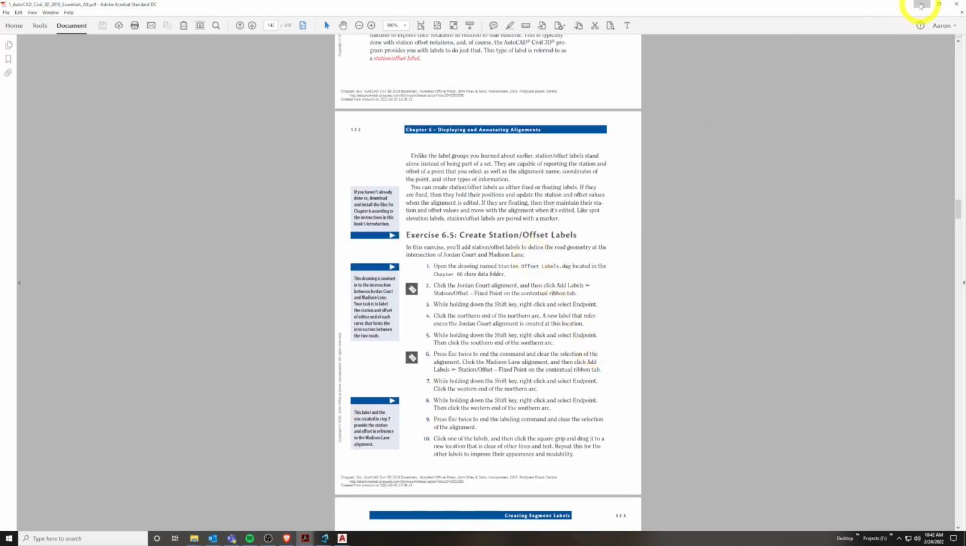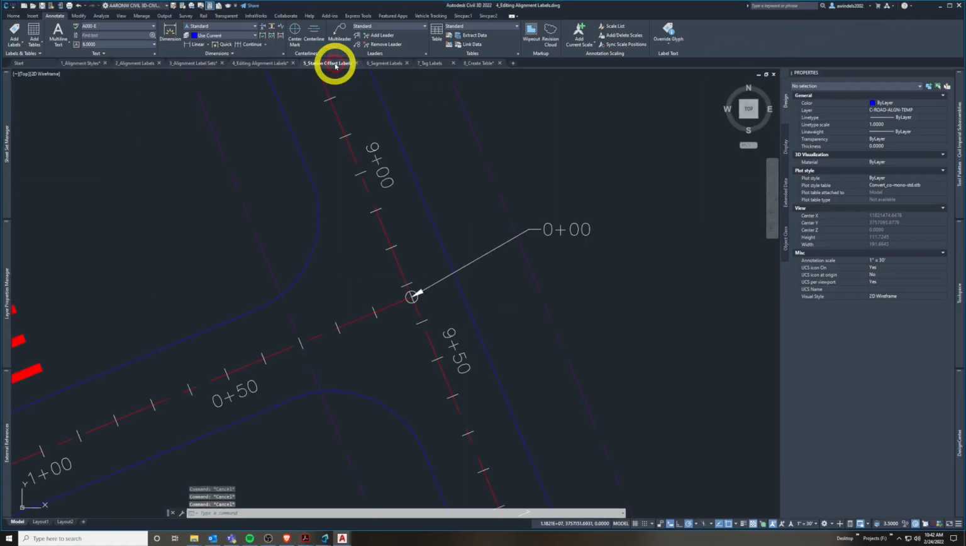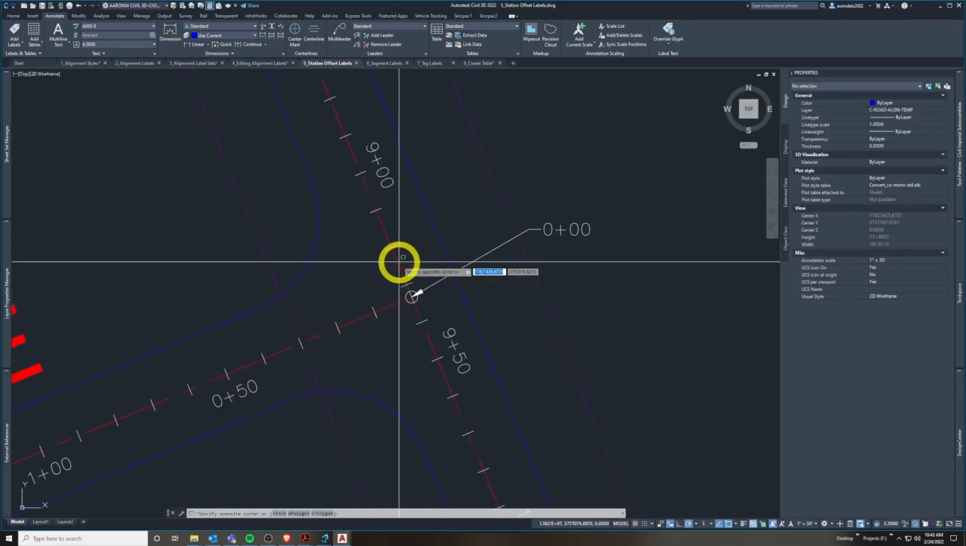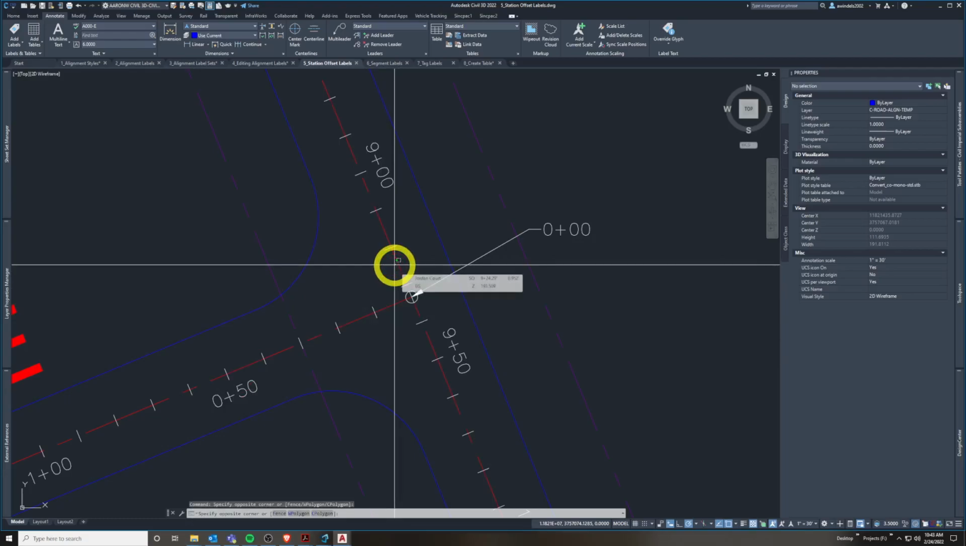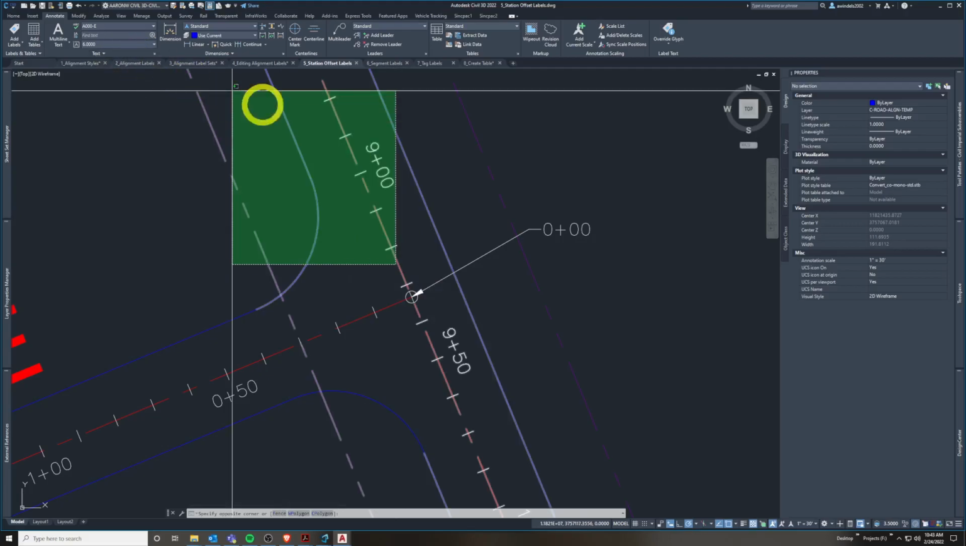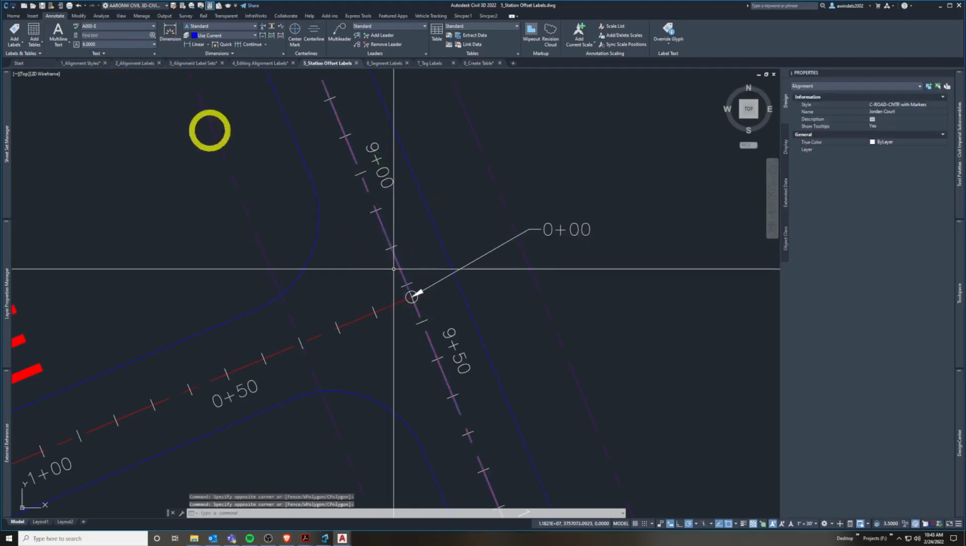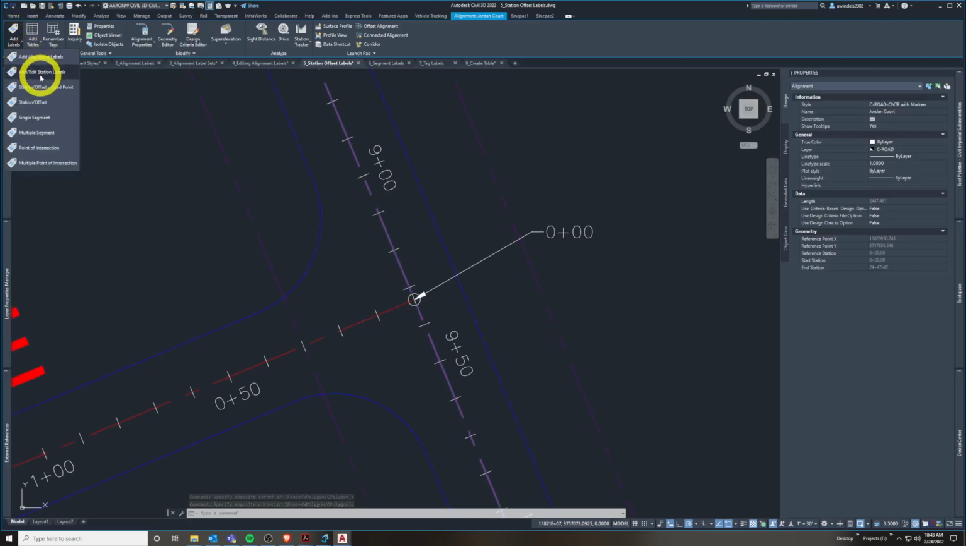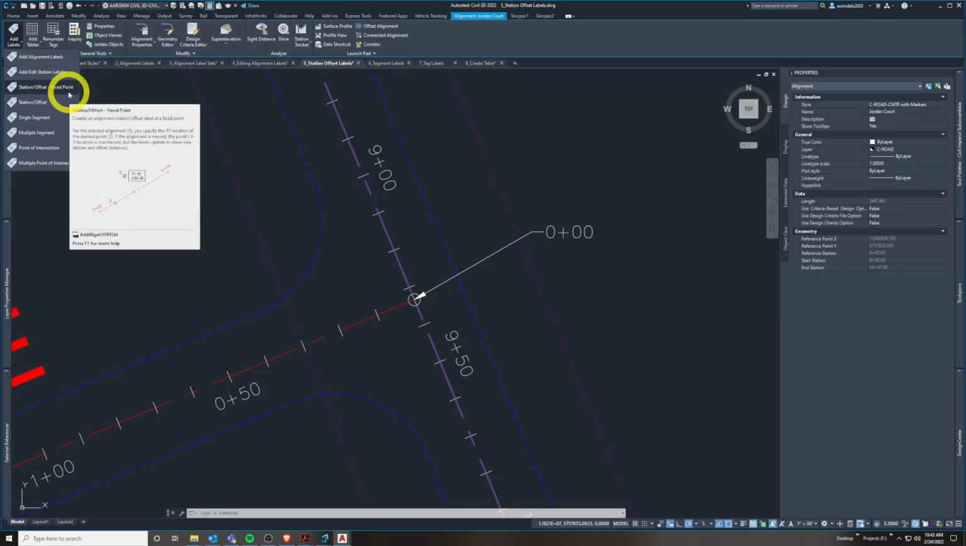So let's start with 6.5. We'll go to station offset labels. We're going to once again pick the Jordan centerline alignment, and at this point go back to add labels. So I've got to pick it first. Add labels here. Give it a second, and we're going to go to, in this case, not the same one we went to. We're going to go to station offset fixed point. So these are the station offset fixed point. So they stay at these points.